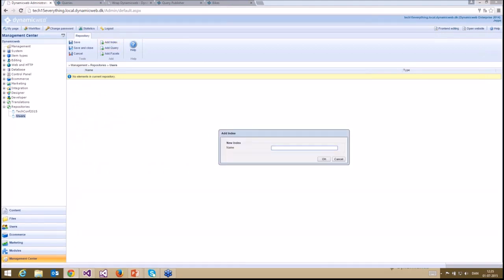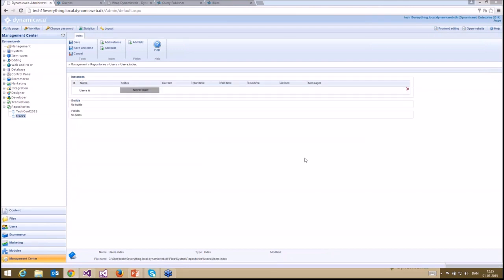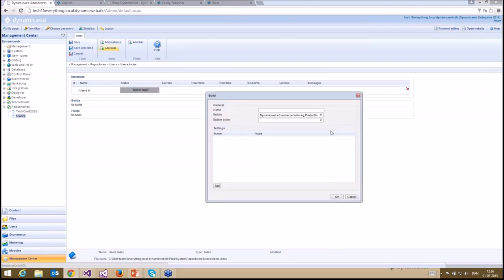I'll add an index. All of this should be familiar. This is what we talked about last week. So up until this point, nothing new. And unlike last week, I'll only add one instance because this is not going into production right now. But if you were putting this into production, you'd aim at having at least two instances, so you'd have failover. But if you want to learn more about that, I recommend you watch the webinar from last week.